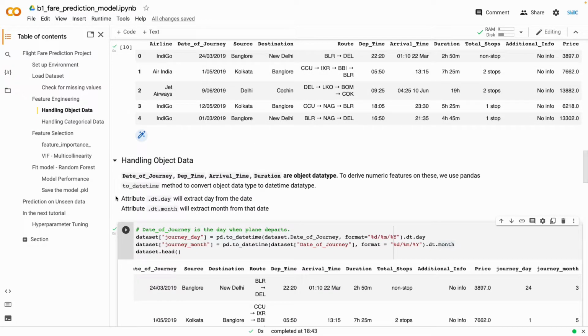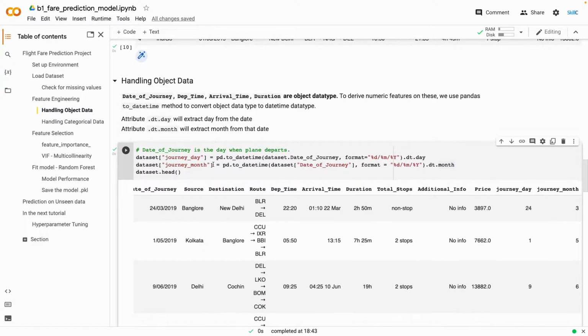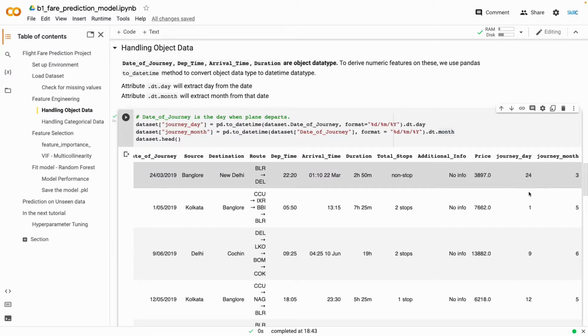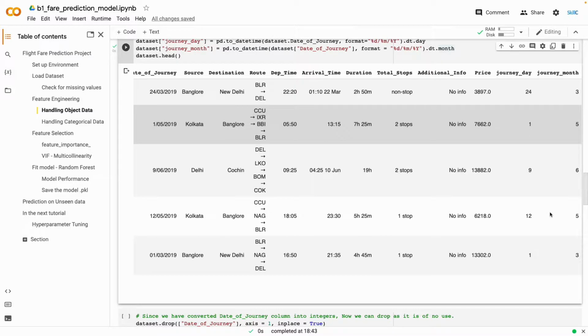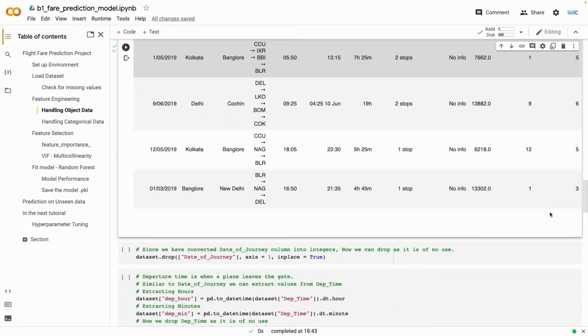Now you may think why we are not extracting the year value here. It's because our entire data set is for the year 2019, so it's not going to add any value even if we extract it. So we are not doing it. Now, once we have our two new columns, journey day and journey month, we may go ahead and drop the original date of journey column from our data frame as it is now redundant. So let's do it.